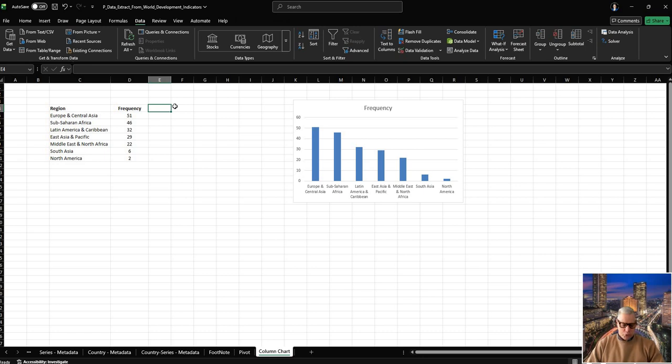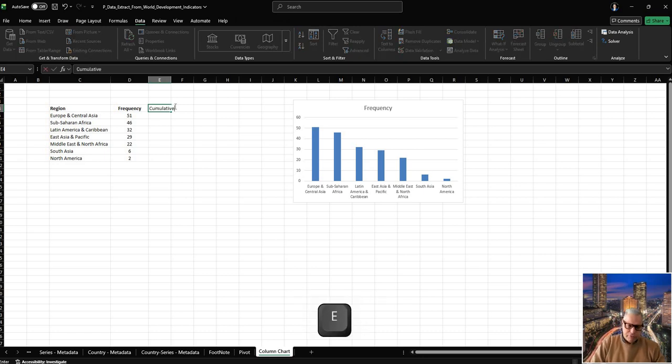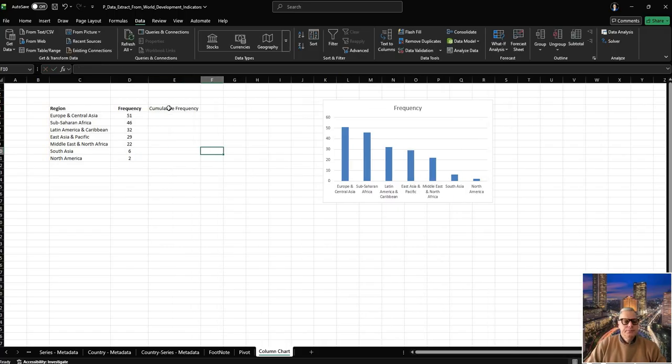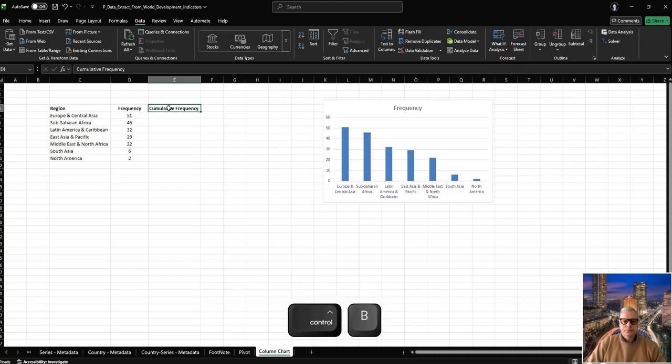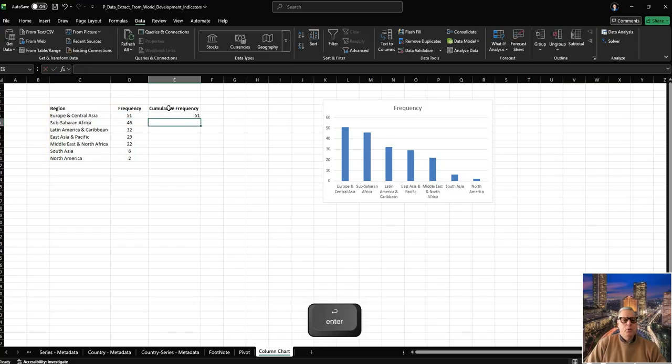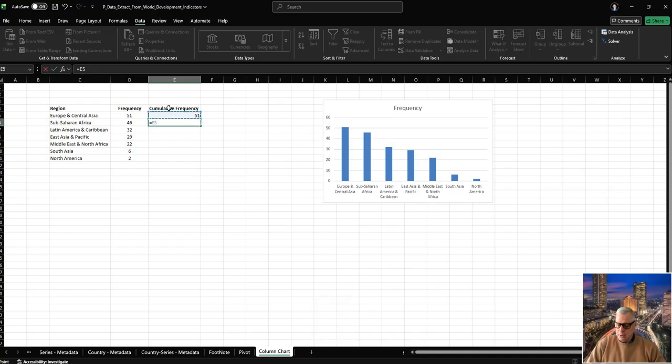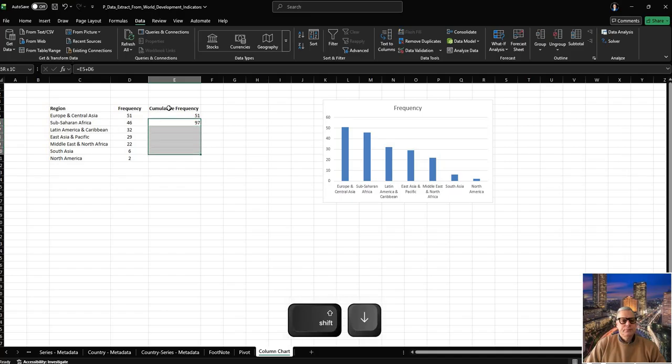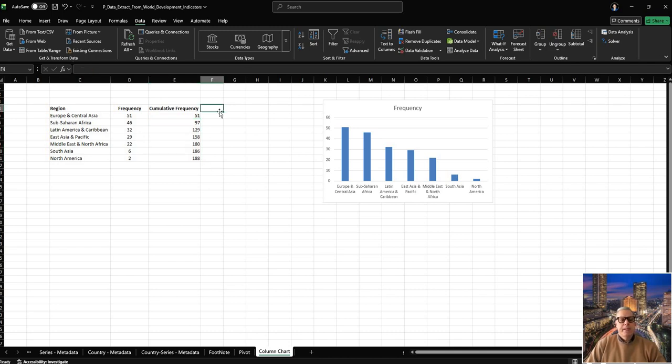Of course, we can now do the cumulative frequency if you want to. So, of course, cumulatively, Europe and Central Asia is still 51. But then we always need to add to the previous the next frequency. And now we have the cumulative frequency.